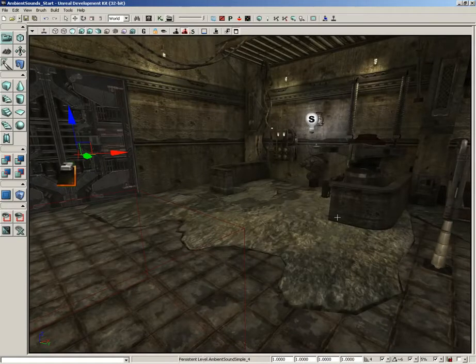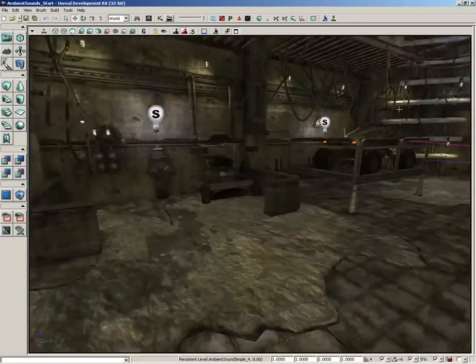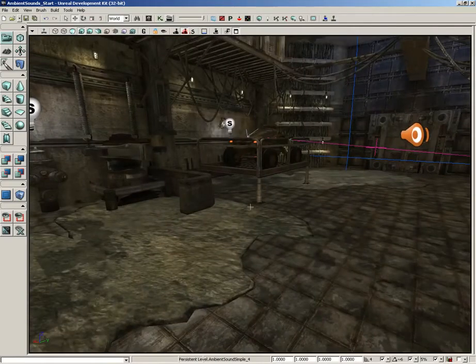So that is a quick look at adding AmbientSoundSimple actors. Between the 2, you really have to make the judgment call. Would you rather have the flexibility of a sound cue, which does allow you to do things like randomly choose between sound clips, which is something that we've made use of, or do you just have a simple sound effect you need to drop in quickly, in which case you can reach for the AmbientSoundSimple.